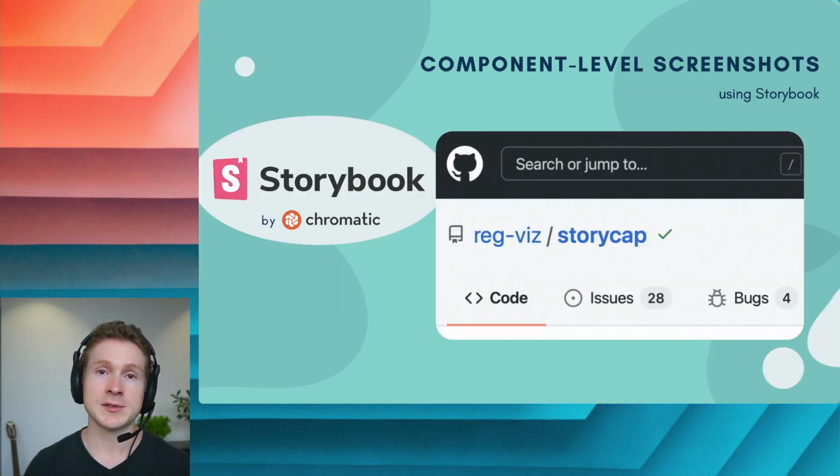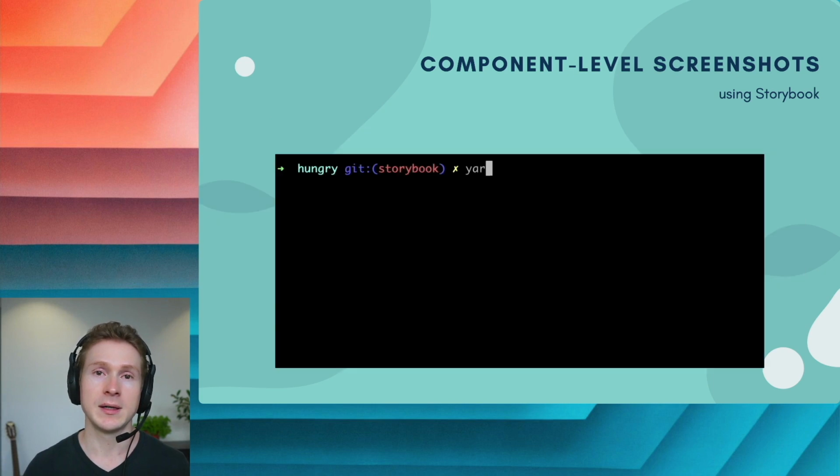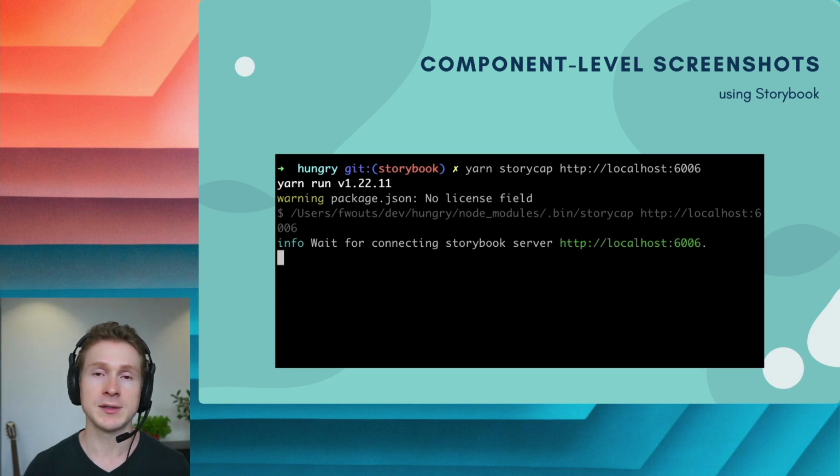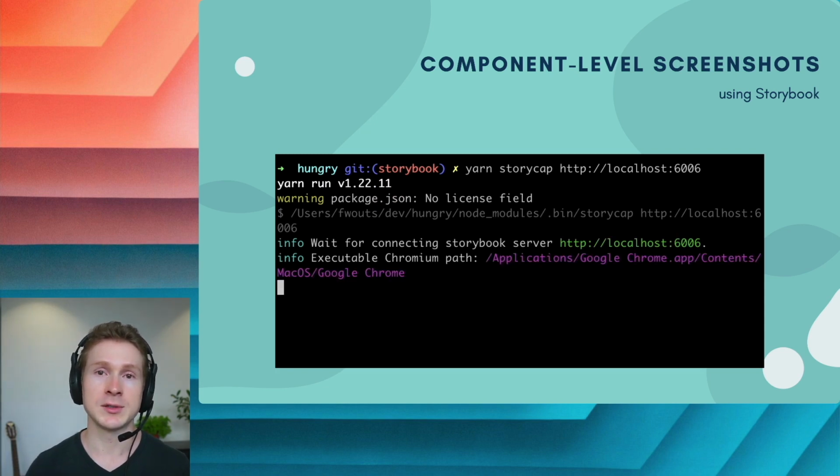The nice thing about Storybook is that it has open source plugins like StoryCap. StoryCap generates screenshots from each of your stories. Here's an example. I run yarn StoryCap and pass it the URL of my Storybook. What it does is finds the Storybook, opens Chrome, then figures out what all the stories are and takes screenshots of them.